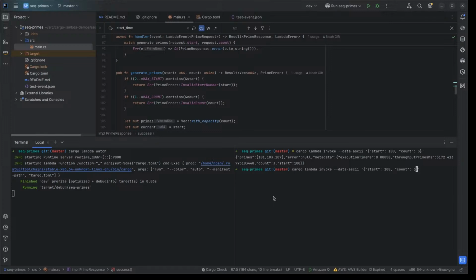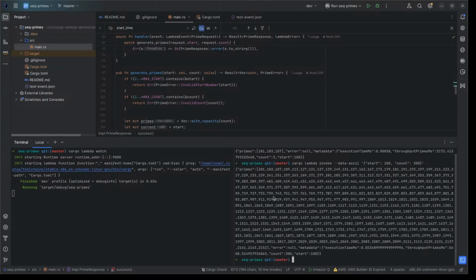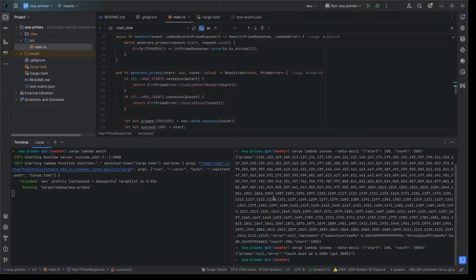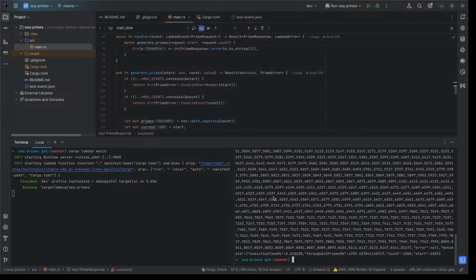We can go ahead and say 300, right? Still crazy fast. We could do 3,000, right? Count must be between 1 and 1,000. Okay, great. We'll go ahead and do 1,000. Let's see how long that takes. Very fast, right? So still extremely fast to calculate all of those primes.